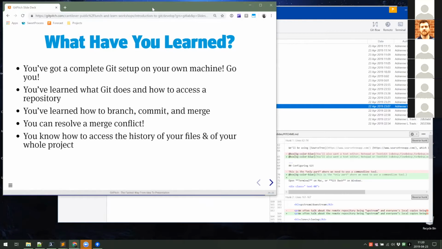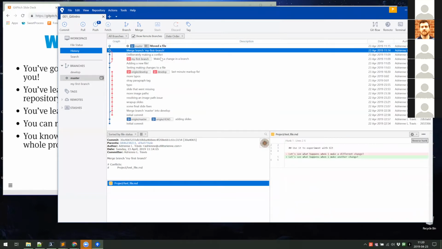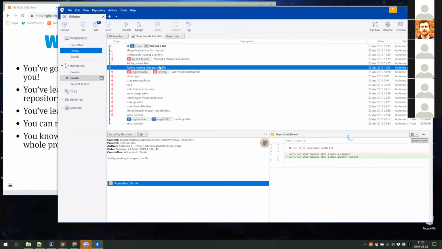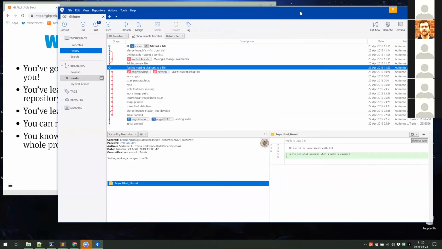Okay, so this has been kind of a whirlwind tour. What have we learned? You've got Git set up on your machine. You have learned about how to set up a repository, access a repository, do all of the basic operations. You know how to resolve a merge conflict. And you have gotten an overview of how to find the history of files and figure out how to reverse changes, if we need to, that I actually didn't mention.